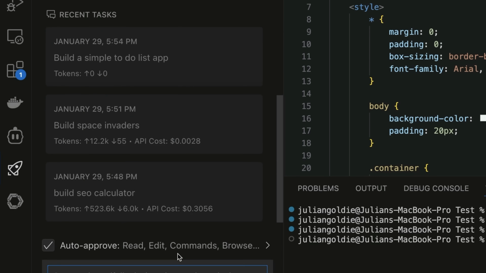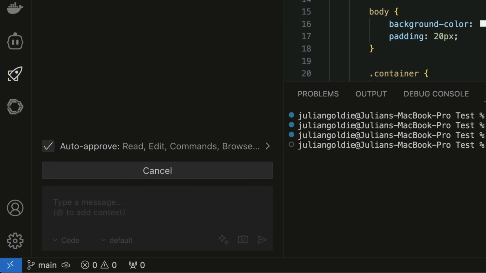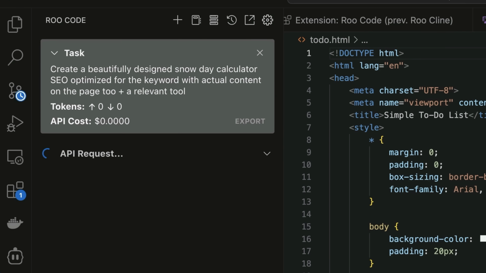So let's try another one now. We're going to say create a beautifully designed snow day calculator, SEO optimized for the keyword with actual content on the page, plus a relevant tool.